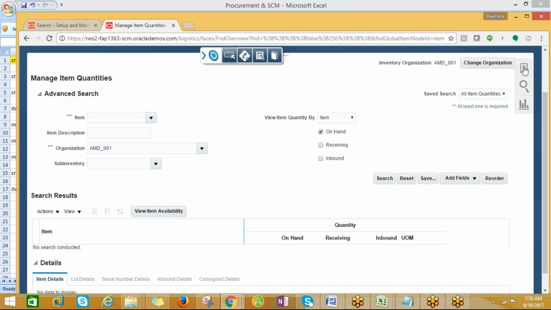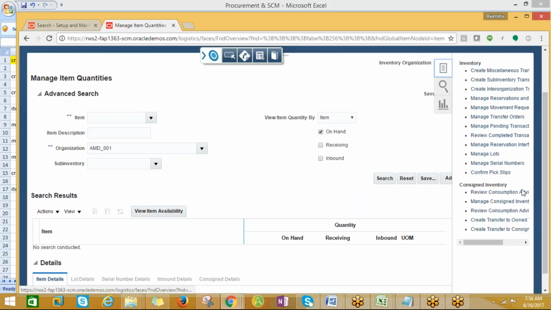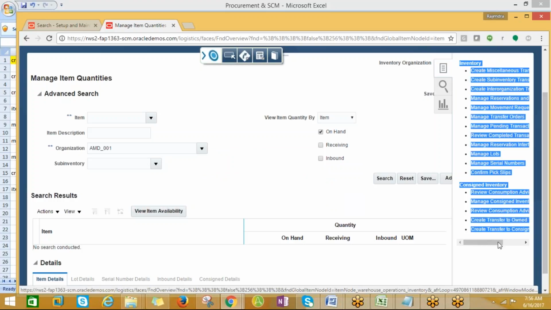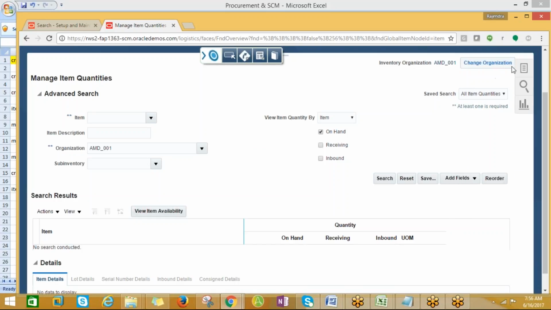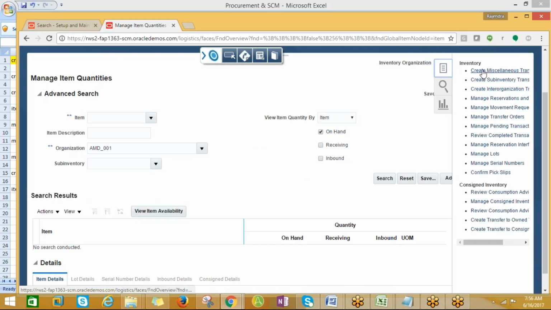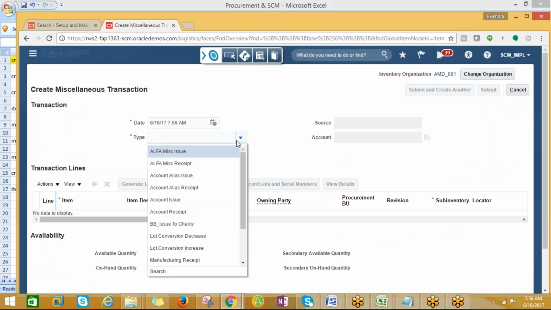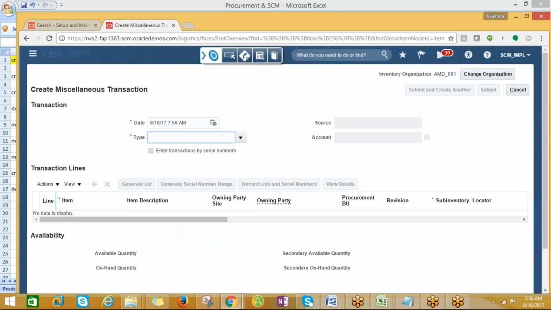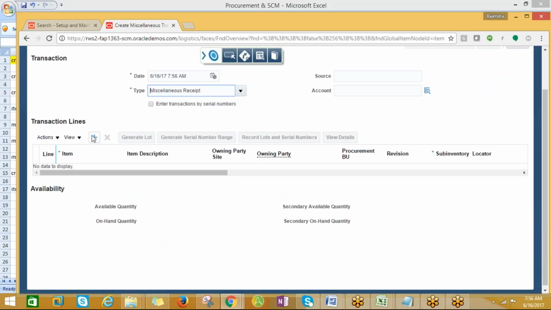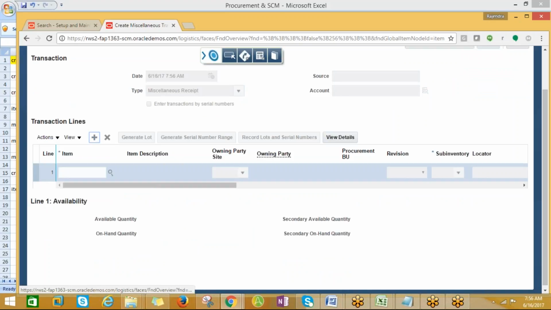Fine. So here I want to check the create miscellaneous transactions. This one, create miscellaneous transactions. Then type is miscellaneous receipt. Usually we go for the miscellaneous receipt only. Okay, so then you need to add the item here.